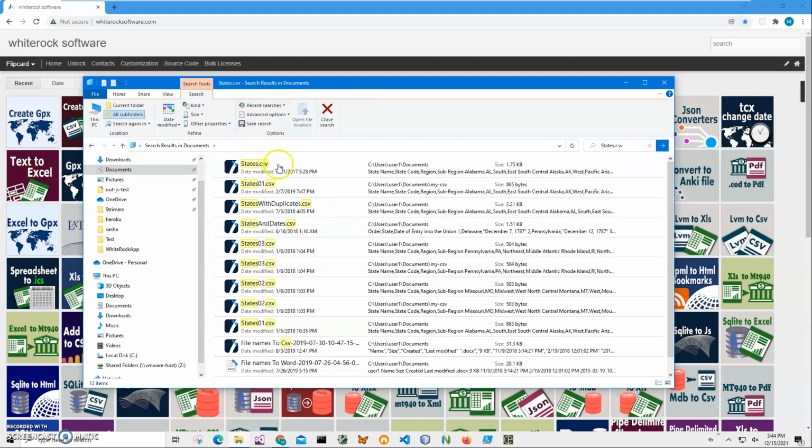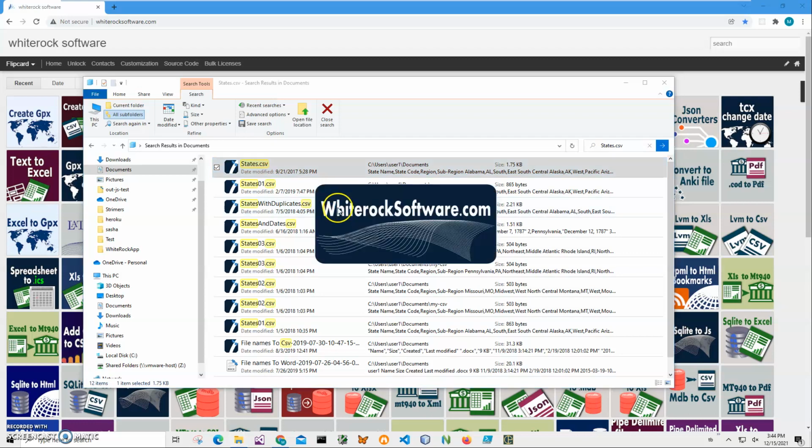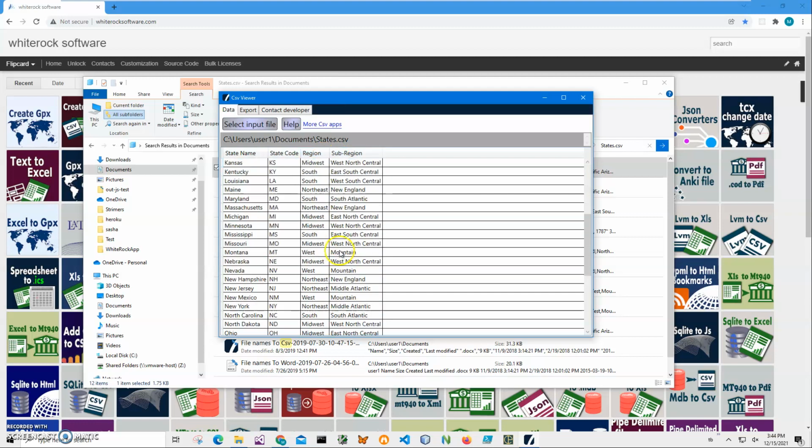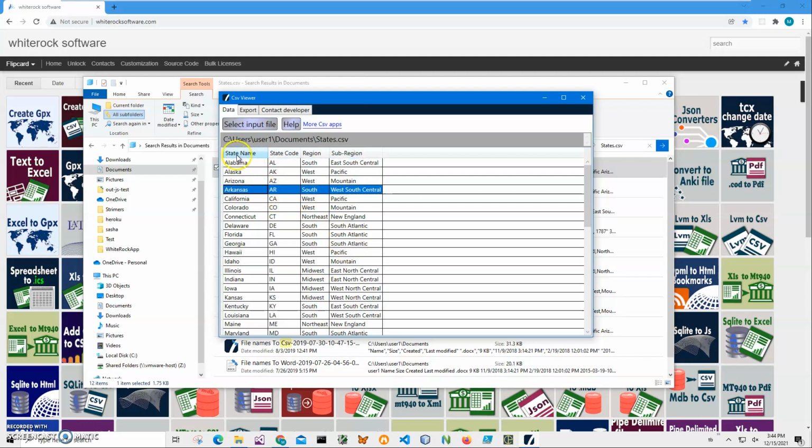On my screen you can see I have a states CSV file, and if I double click on it, it will open in my app, my CSV viewer. It's showing what is inside the CSV file, and you can see it has all the states information: state name, state code, region, subregion, and from Alabama to Wyoming, all states are here. Now I want to use the state names from this CSV to create folders in my documents folder, right?